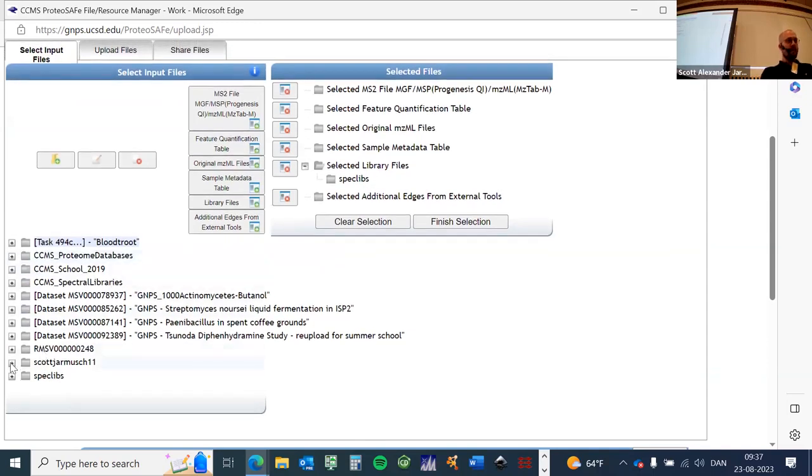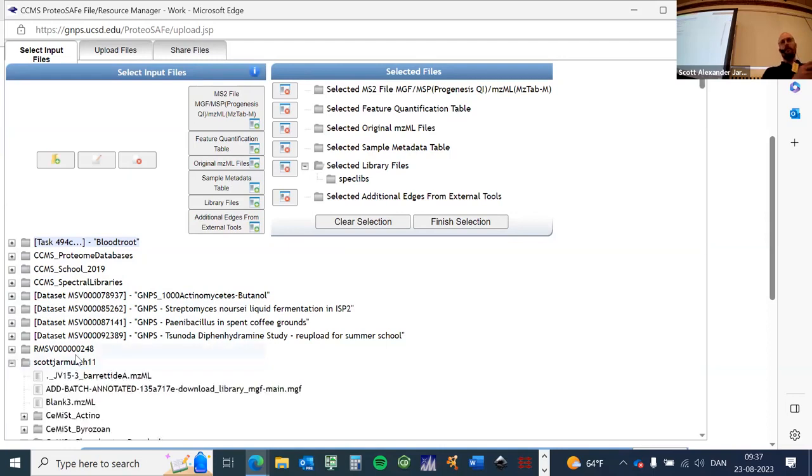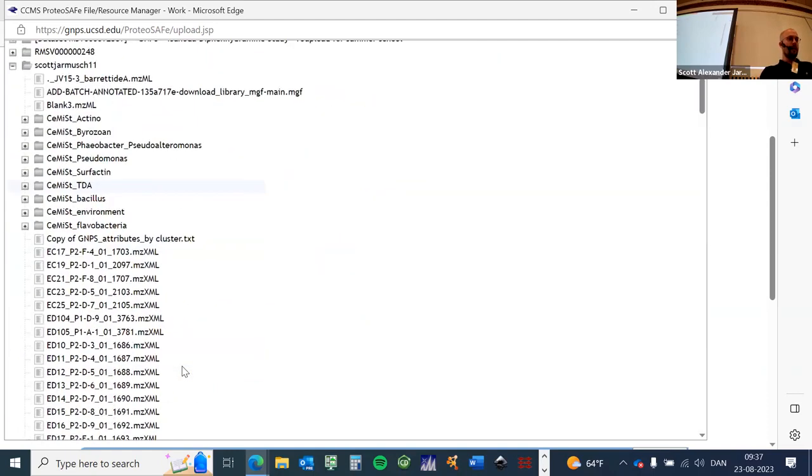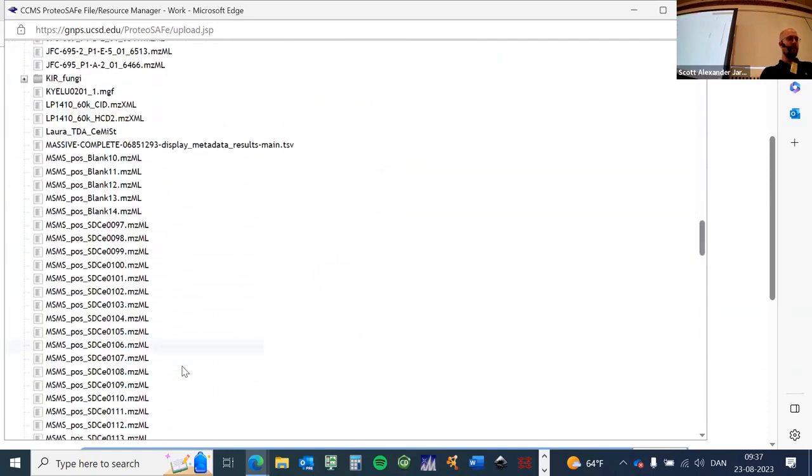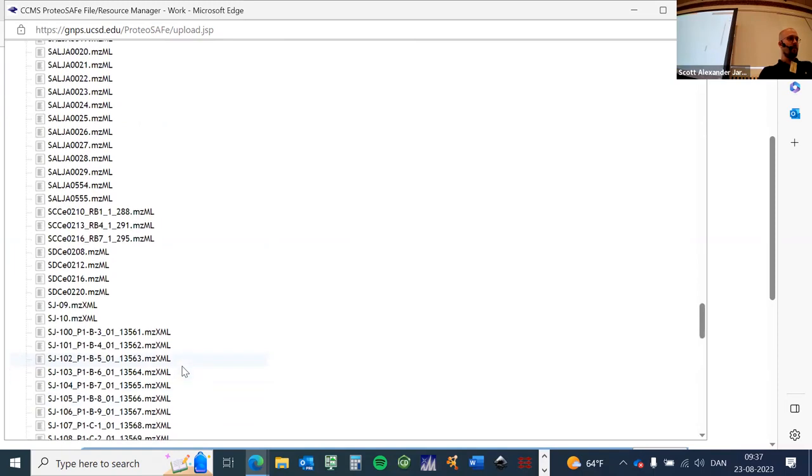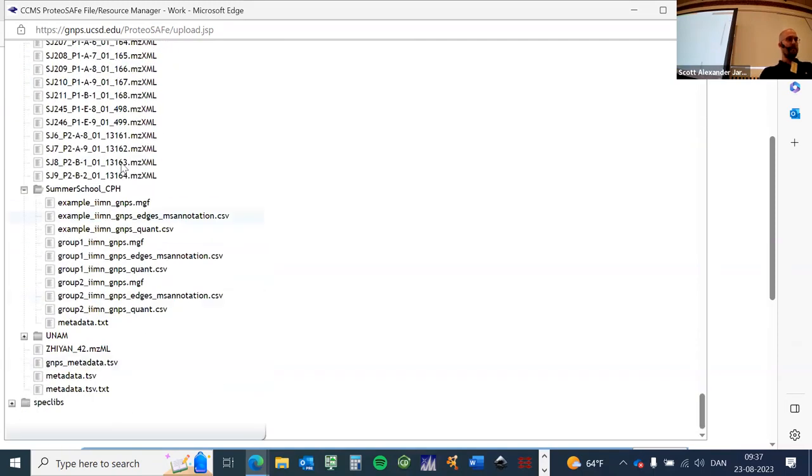You see I have lots of options over here. In this case, I'll pull up my user tab. Now, if you were to pull up yours, you would only have a little bit of data if you've just made your user account. I have loads of data here, so I have to navigate to the folder that I have. So I've made a subfolder in here, Summer School, Copenhagen. And then I have all of the data files for the different examples.